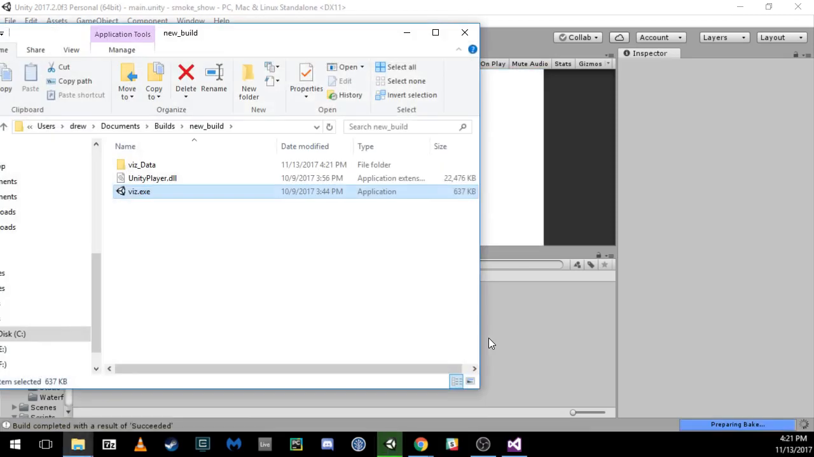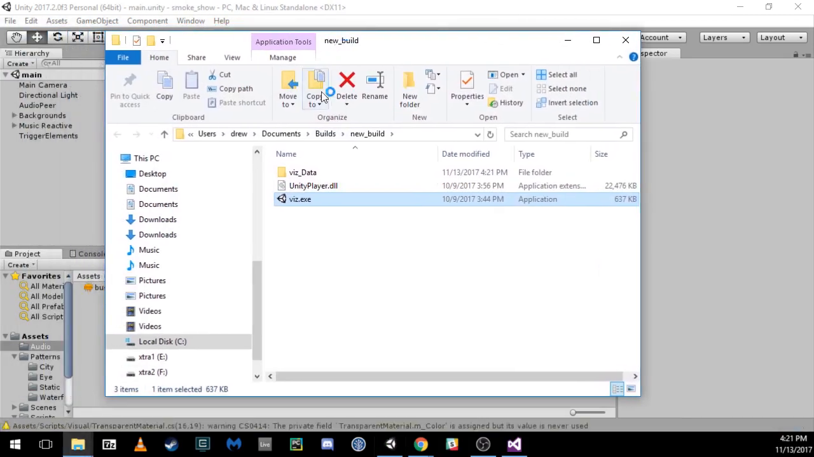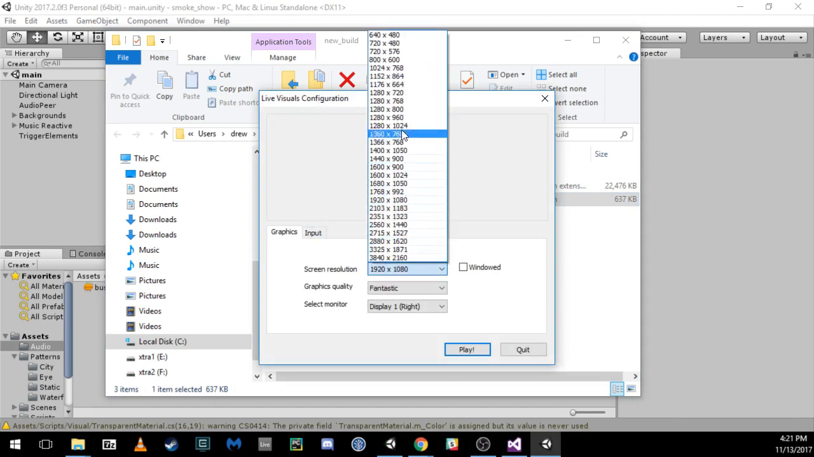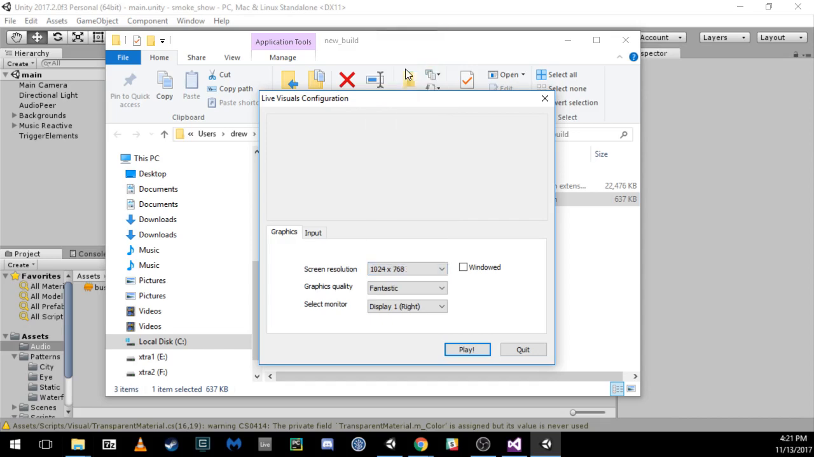And Unity's going to go ahead and build all that for you. Cool. So now we have an executable, right? And what we can do is double click here to run it. We're going to change the display here. I made it a little bit lower resolution just so everybody can see the stuff that's going on easily. And you can change the input if you want.